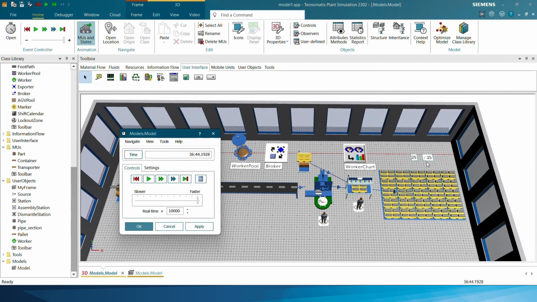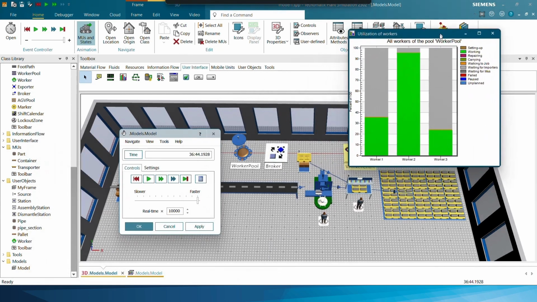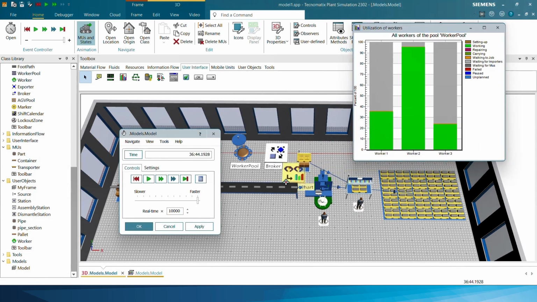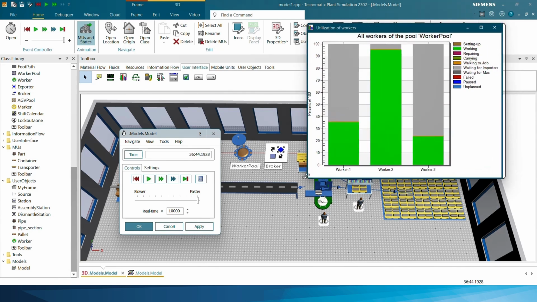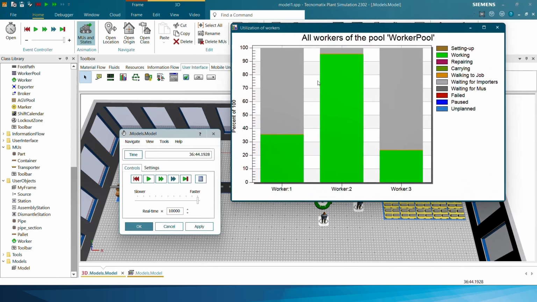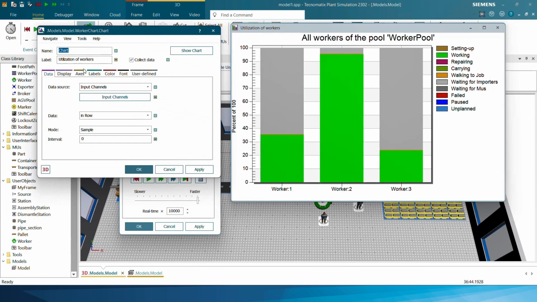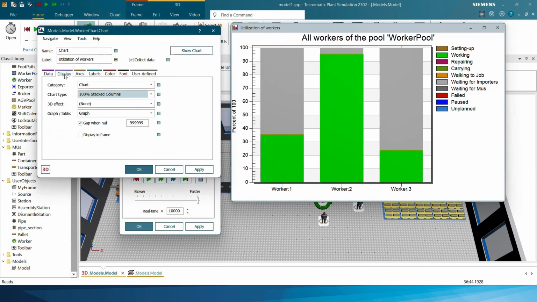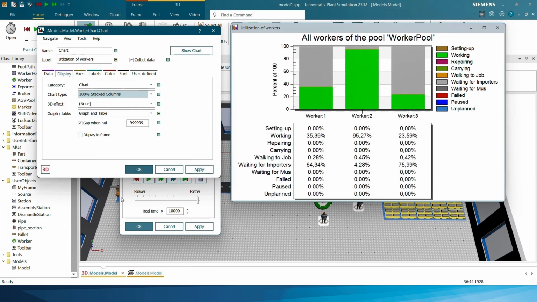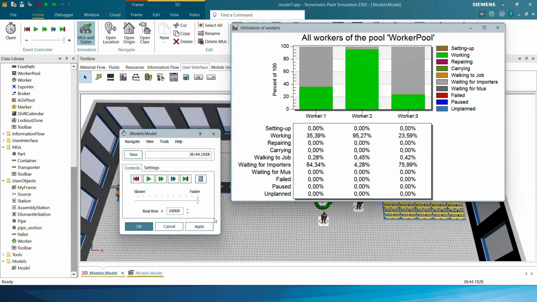Once the store contains 25 loaded pallets, we review the worker statistics. We also display the statistics table to view detailed data. With a double click, we open the graph view. On the second tab, Display Graph and Table, we select the Graph and Table option to display both visuals and numerical data more precisely.